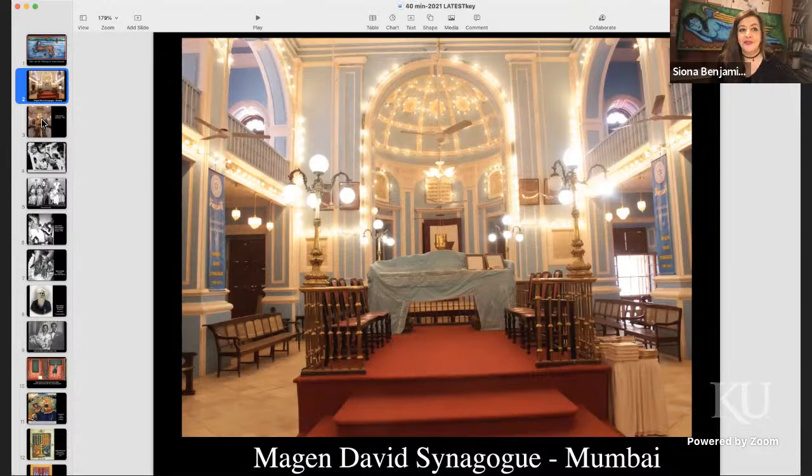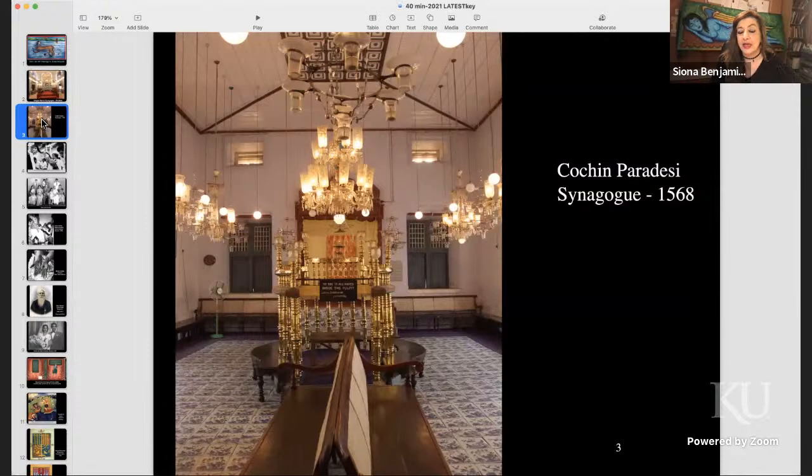This is one synagogue. Here's another very famous synagogue built in the 1500s in the south of India, a Cochin Pardeshi synagogue. There are about 8 to 9 synagogues in Mumbai and about 3 synagogues in Cochin and 2 or 3 synagogues in Calcutta, 1 in Ahmedabad, and 1 in Delhi. The rest of India does not have much of a Jewish population because the port cities are where the Jews first came as traders over the centuries. Jews have been in India for over 2,000 years.